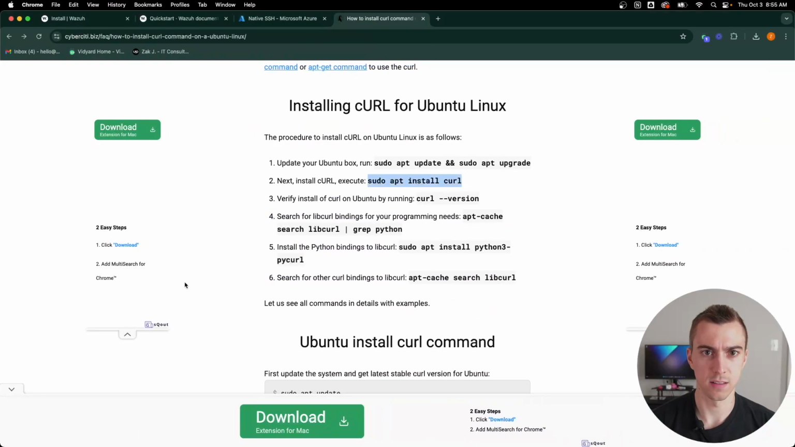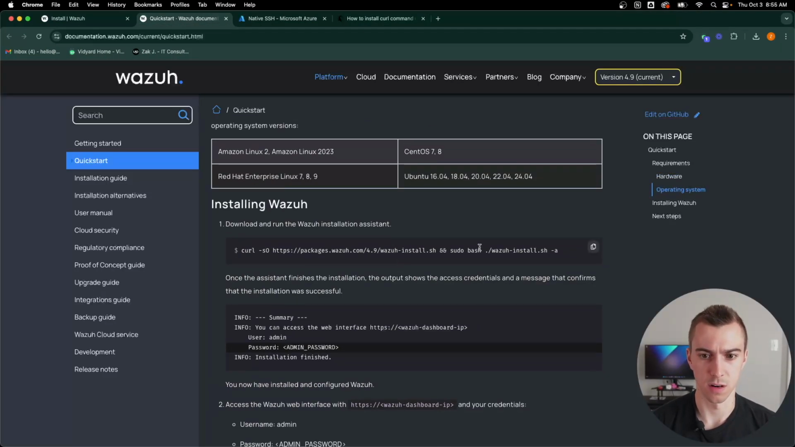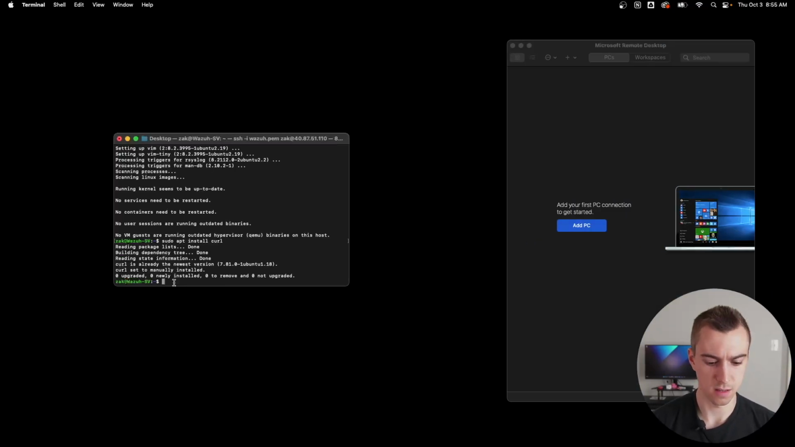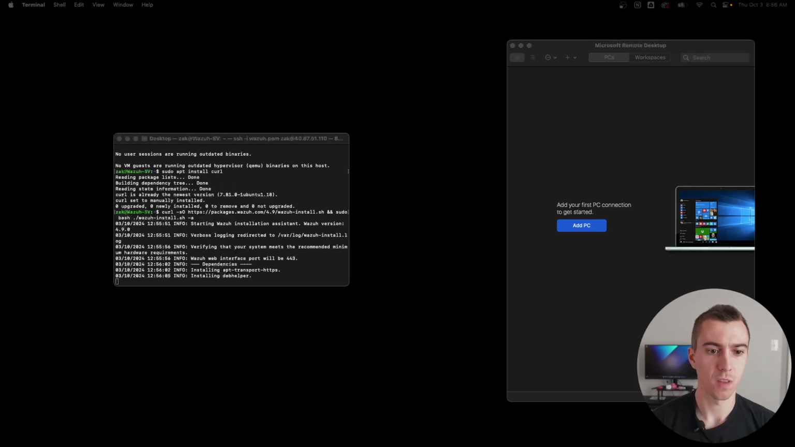Okay, so now that that is installed, we can grab from the Wazuh quick start their installation assistant, which makes it super easy, a single command, and we start installing. While the Wazuh installation assistant is running, it can take a bit to install all the pieces: the indexer, the server, the dashboard.